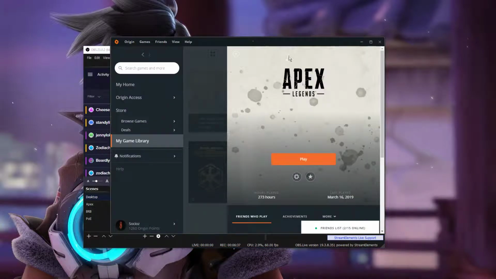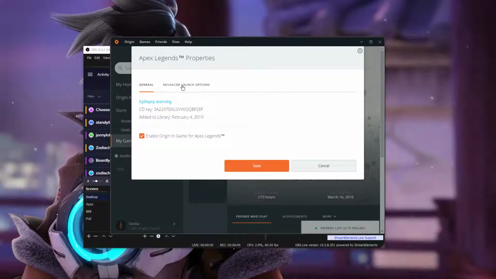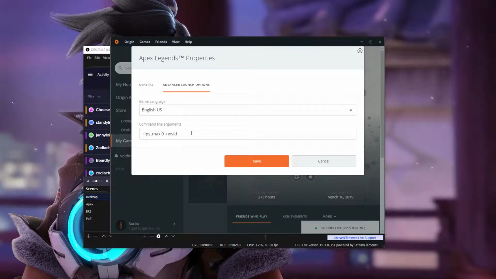So alright, as far as Apex itself goes, open it up in Origin and check the game properties under settings. Go to advanced launch options. I have these set. So dash novid just makes it so the video at the start of the game launch doesn't show. And then plus FPS underscore max 0 means that there's no cap on the FPS.